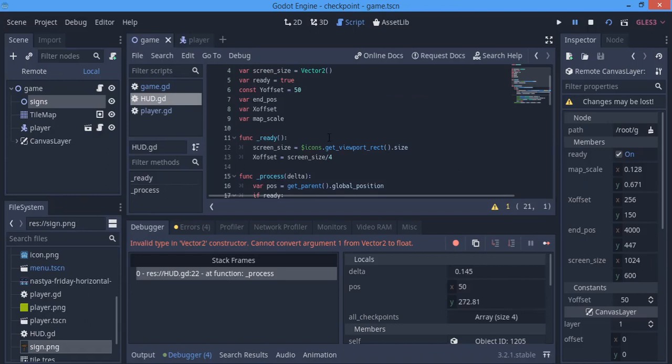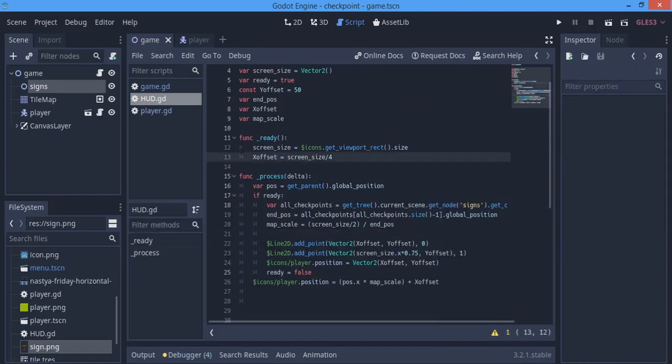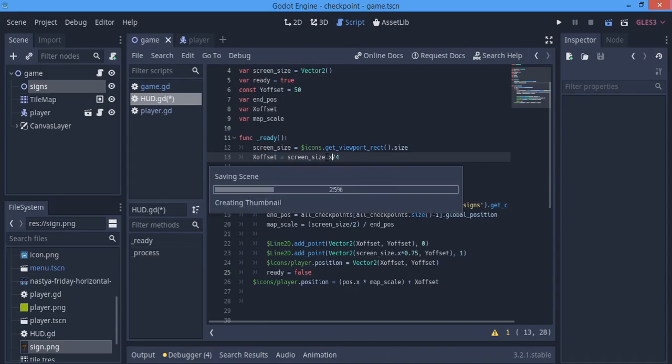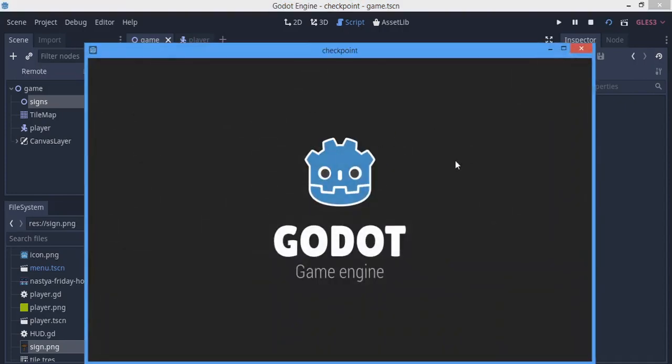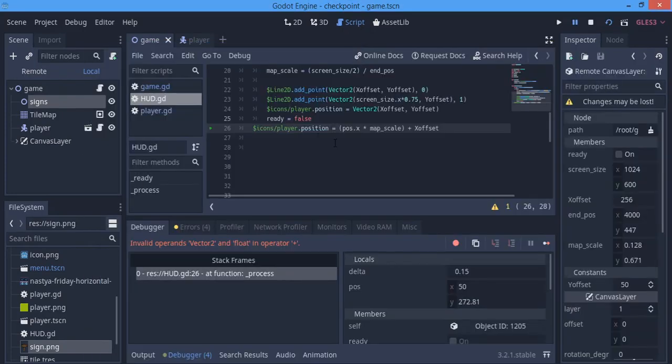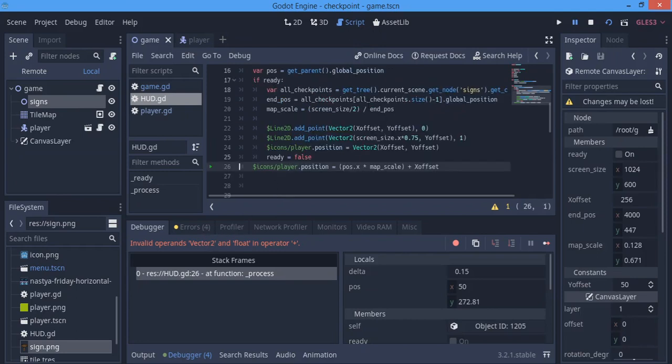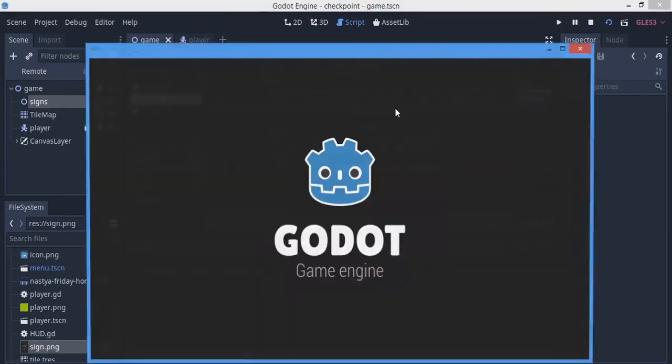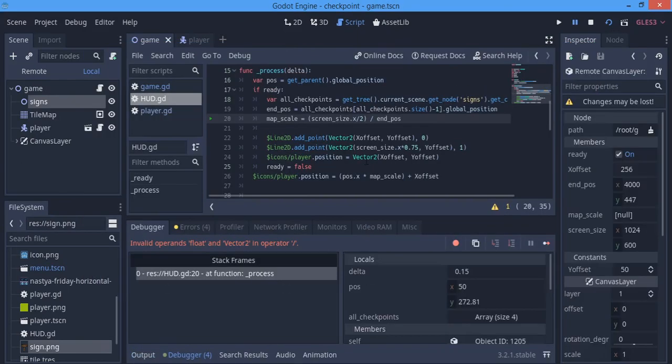Yeah, this is one common mistake I make, where my x offset is equal to this, but it's meant to be equal to screen size dot x divided by 4. I'm sorry for that. I'm going to run this again. And another problem: x offset vector 2 float. I made the same mistake again over here, where I meant to put the dot x there. So we'll try this, third time's the charm.